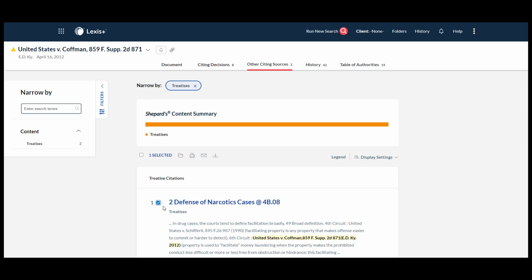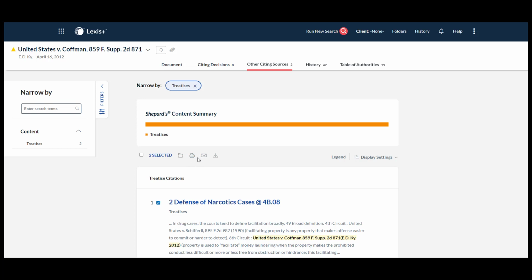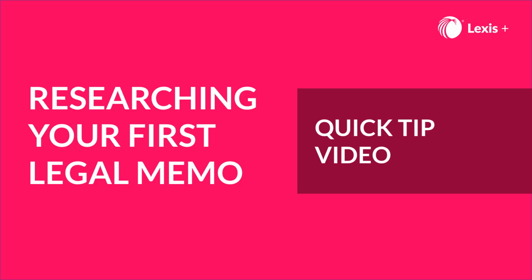Just like with case law, you can click the boxes next to things that look interesting, then save them in a folder to read later. To return to your case, simply click the Document tab at the top. This concludes our video on starting research for your memo.